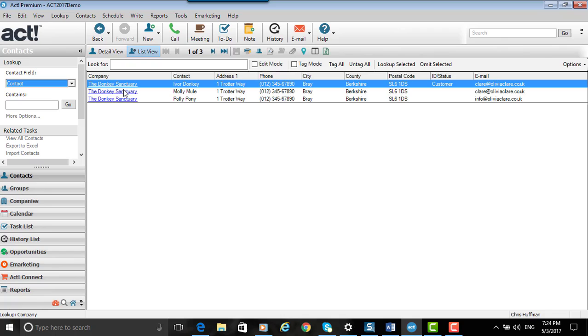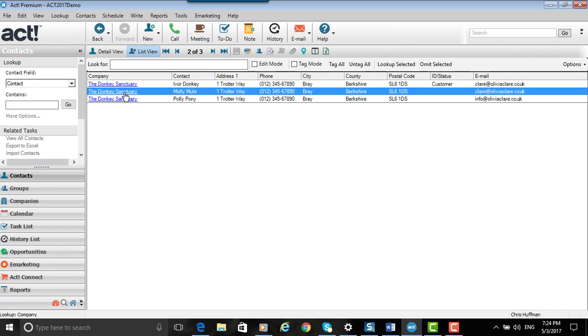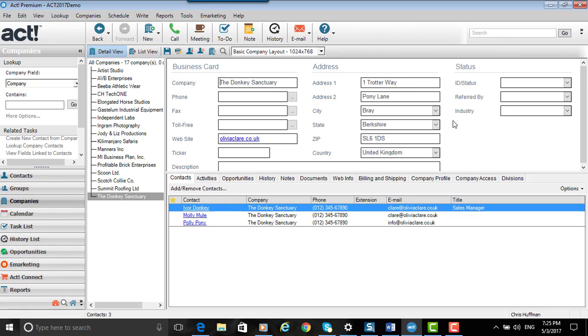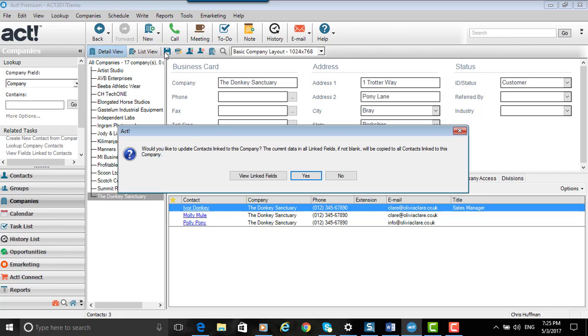If I close this field now and go down to the company, I can see that there is no ID status in the company record card. So I'm going to click here, change it to an ID status of customer, and then I'm just going to save my changes.